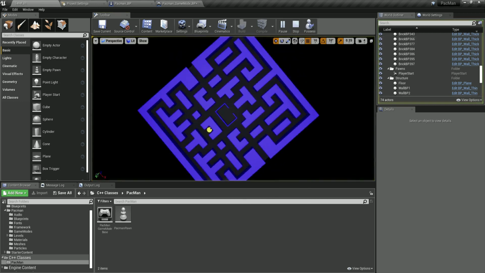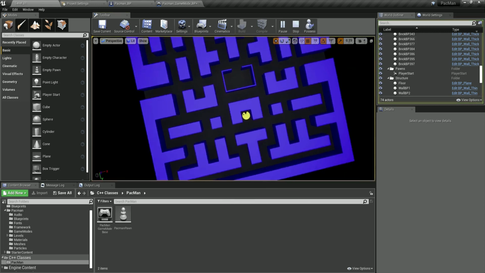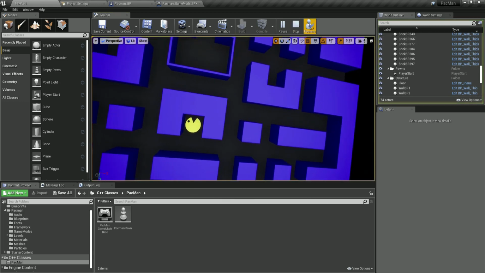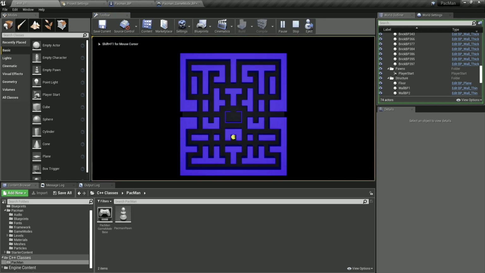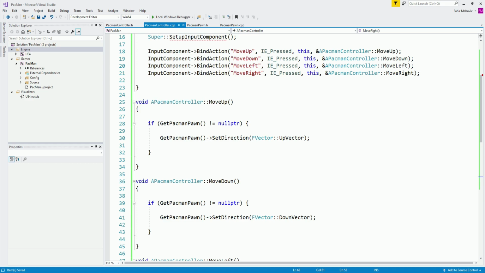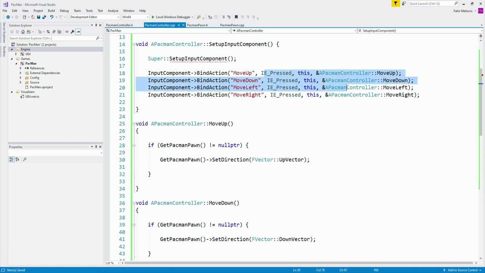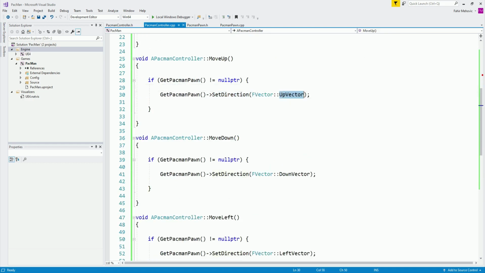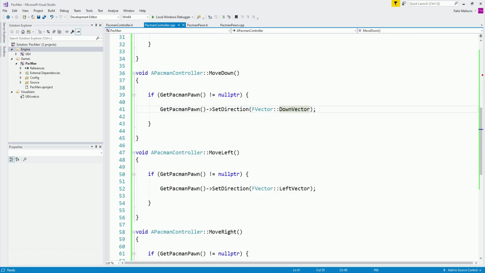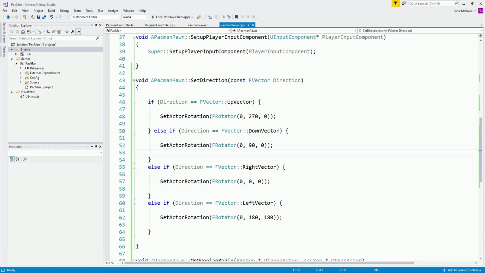If I eject here and come close, you see he is now facing up. If I press right, you can see that he is rotating, which is cool. What's happening inside is that when we press these buttons, we are calling set direction, passing the up, down, left. And we know in our Pac-Man pawn, if the direction is equal to vector up, then we're going to simply rotate him in the up direction.